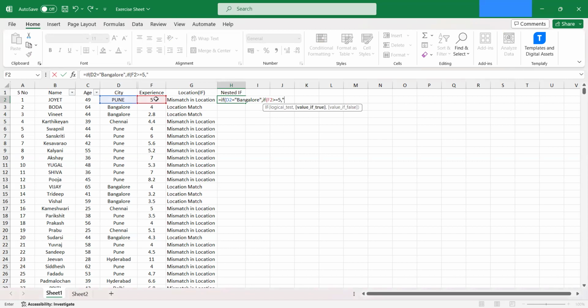The value when the first condition D2 is Bangalore and F2 is greater than or equal to 5 years experience should be eligible. Close the quotes. And if the value is false, that is, the value of the second if function, if F2 is not greater than or equal to 5, then it should return a not eligible value. So we close the parenthesis for the nested if function.